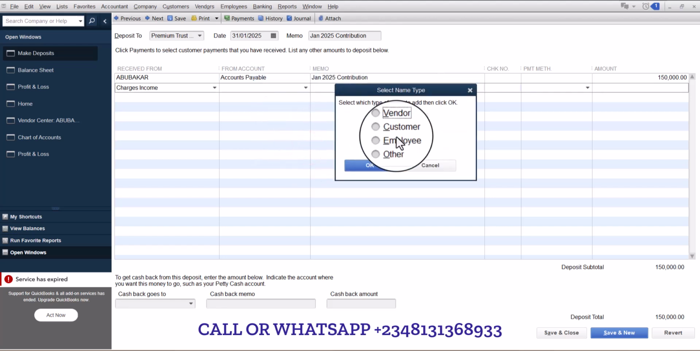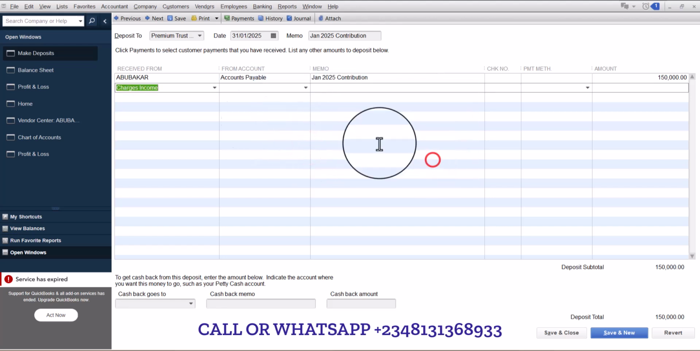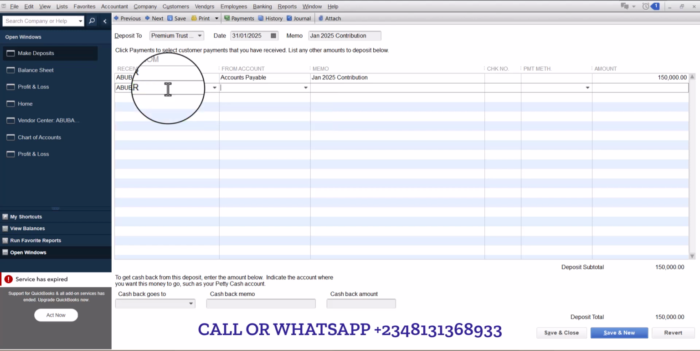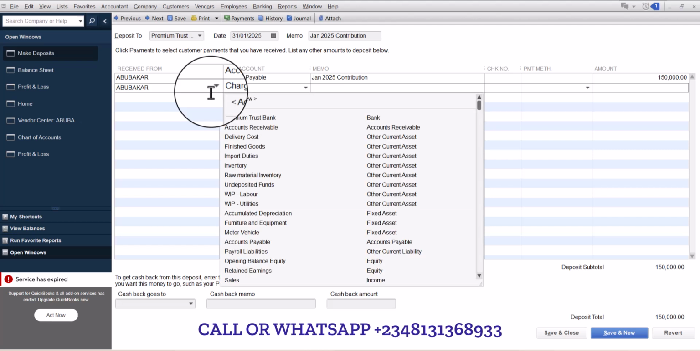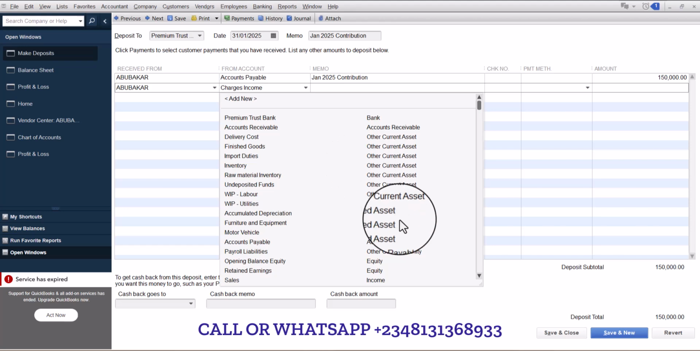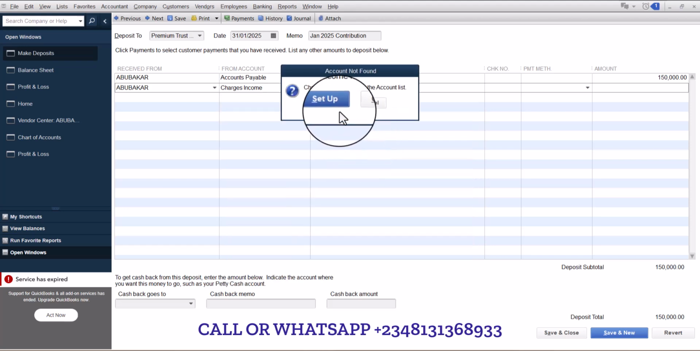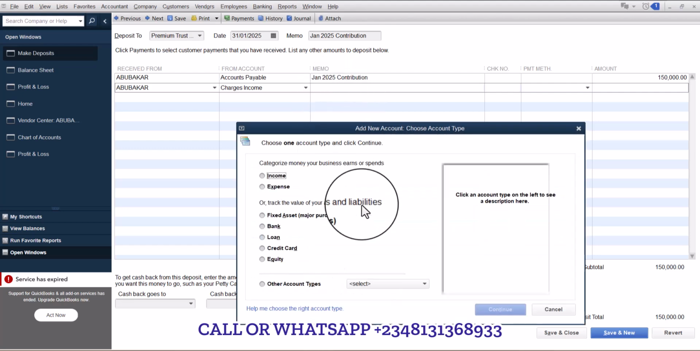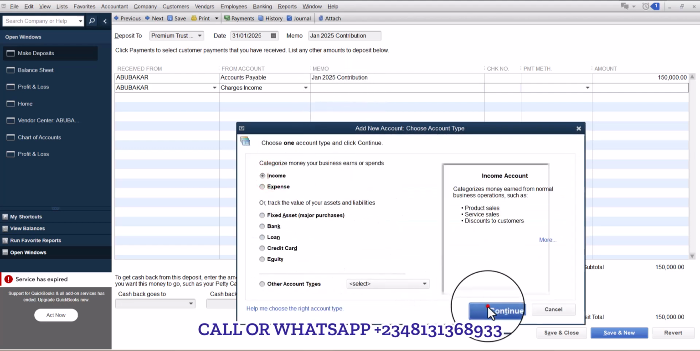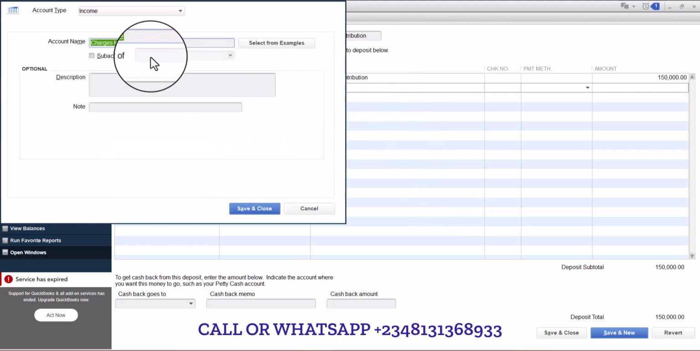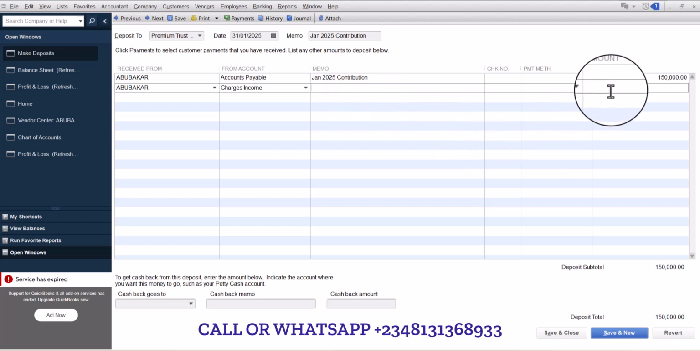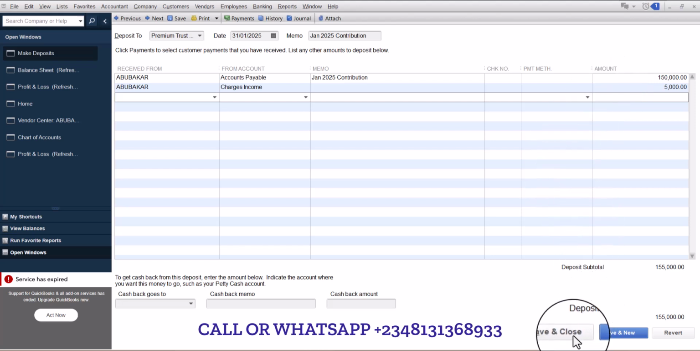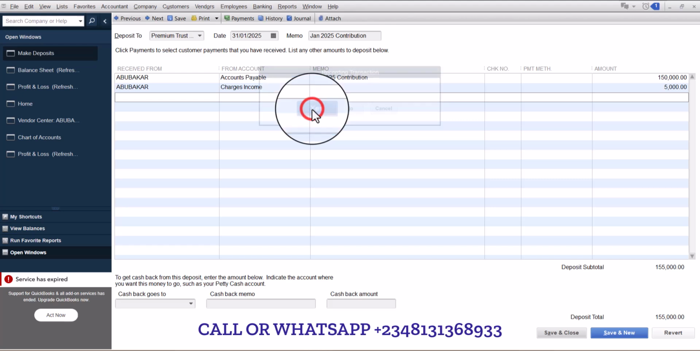I want it to be, oh okay, no, not that column. This is supposed to be Abubakar, and then here now is charges income. This is the income that you set up with quick add, and then select income account, because then now we just name it charges income. You can write a memo, right? And then let's say the charge is 5,000. So this is what you want to use to operate yourself, the business.